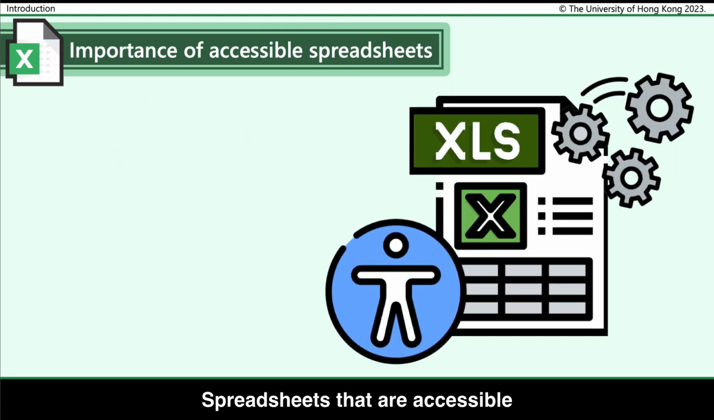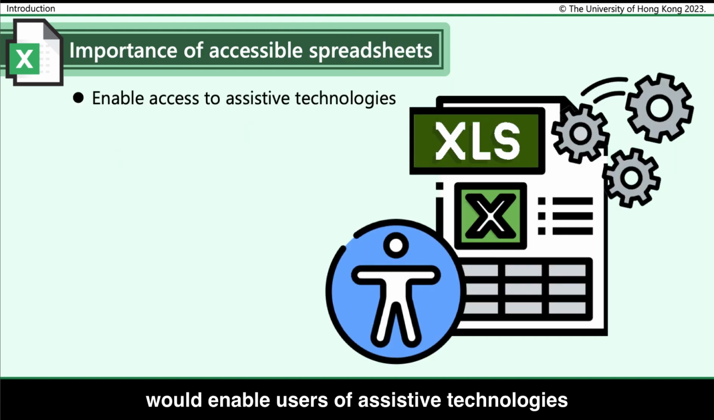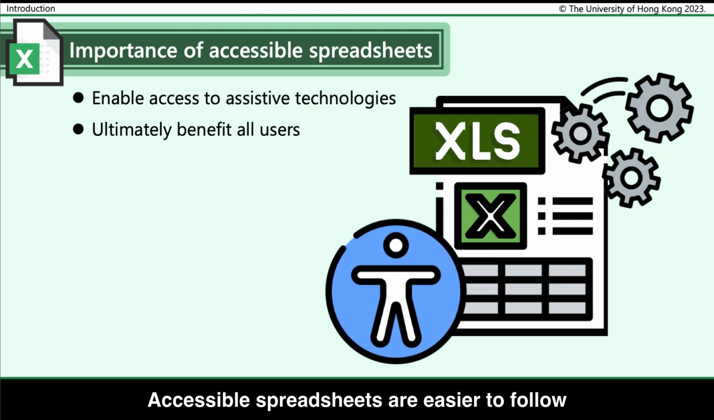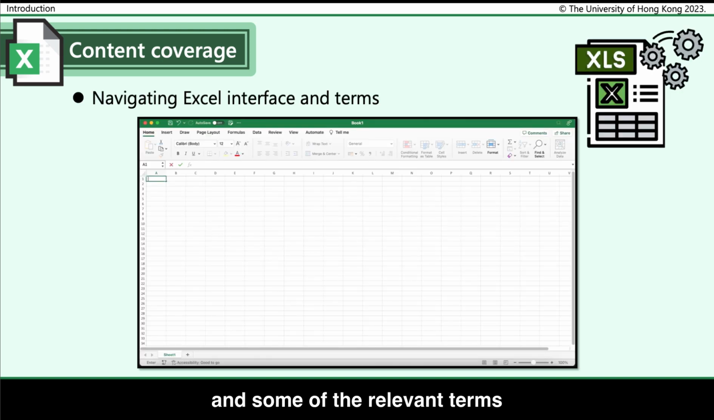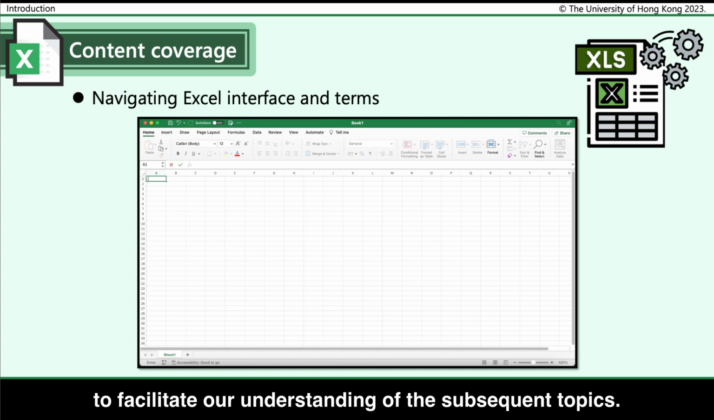Spreadsheets that are accessible would enable users of assistive technologies such as screen readers to process the information easily and logically. Accessible spreadsheets are easier to follow and ultimately benefit all users. In this video, we will first briefly go through the Excel interface and some of the relevant terms to facilitate our understanding of the subsequent topics.